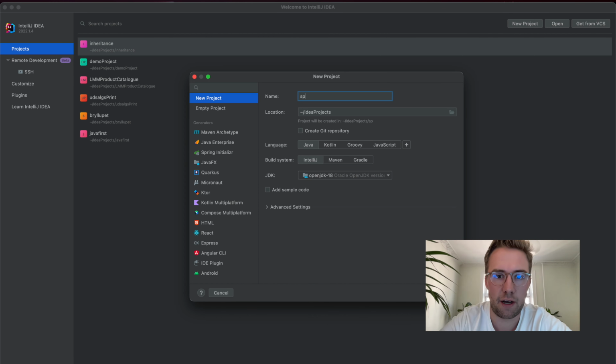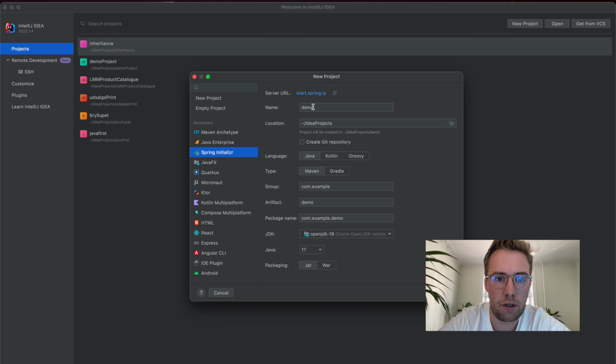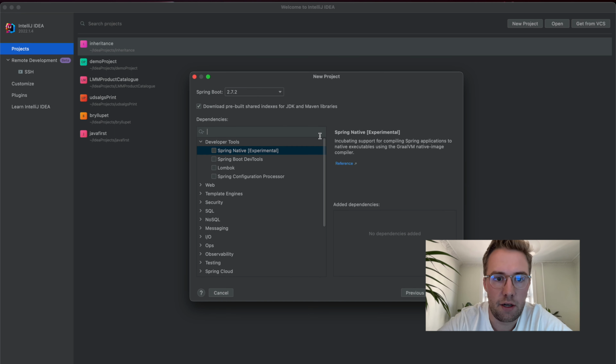Here we're going to call it Spring Boot demo, just to give it a name. And we have to choose the Spring Initializr first. Then we just let these default settings be the same and click next.